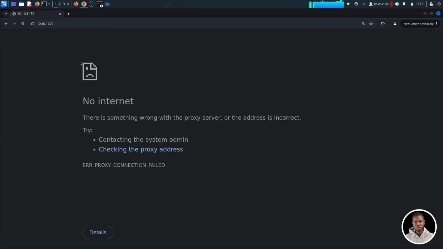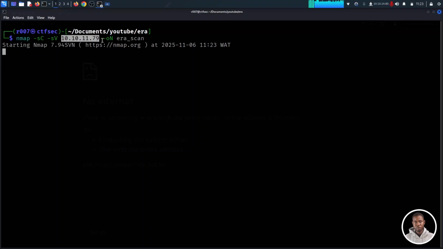So you can see that we're actually getting a no internet error. I'm guessing the issue is because we've not redirected the domain name in our /etc/hosts file. So we're just going to wait a bit to see if the Nmap scan will be able to figure that out for us. So let's head back to our scan.